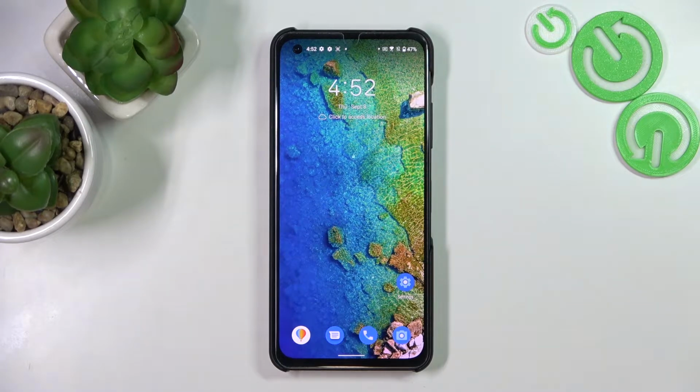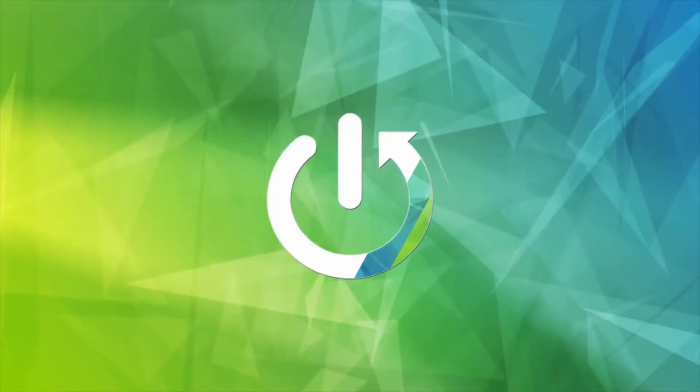Hi everyone, in front of me I've got ASUS Zenfone 9 and let me share with you how to change video resolution on this device.